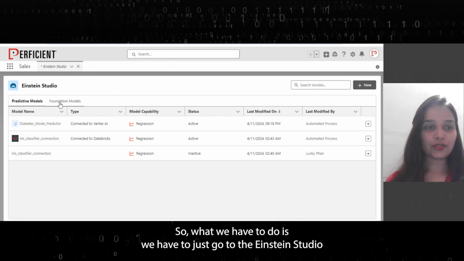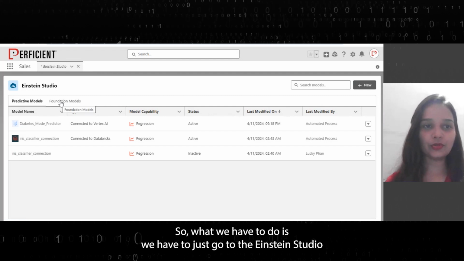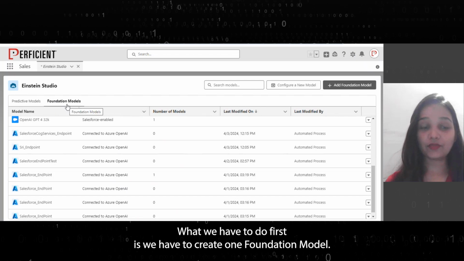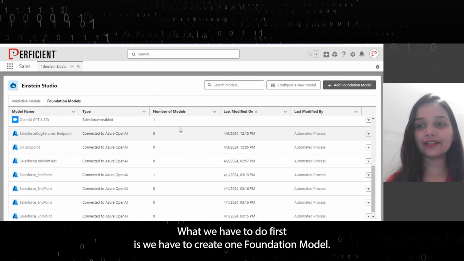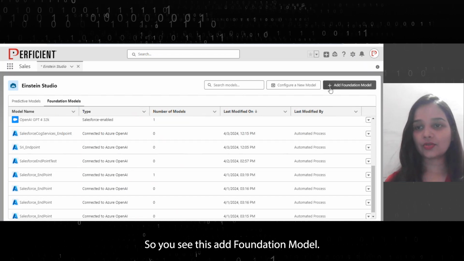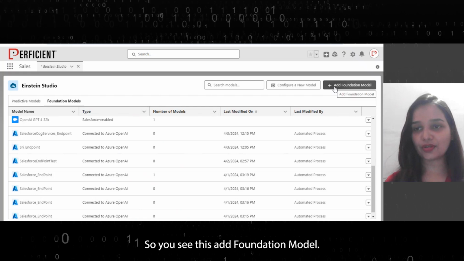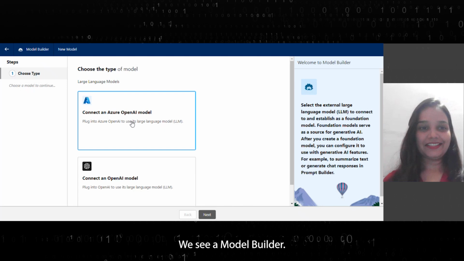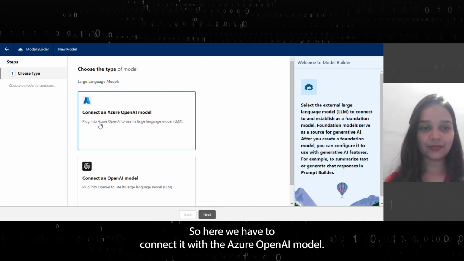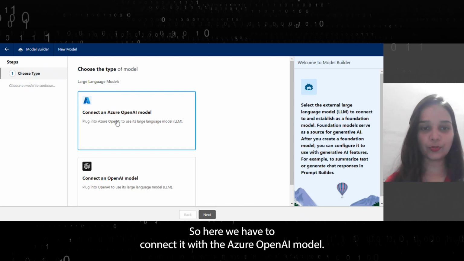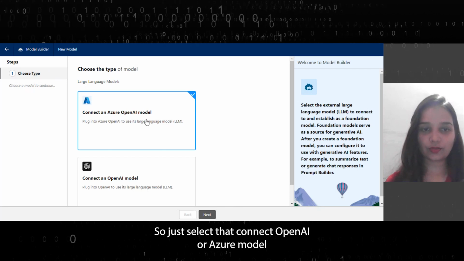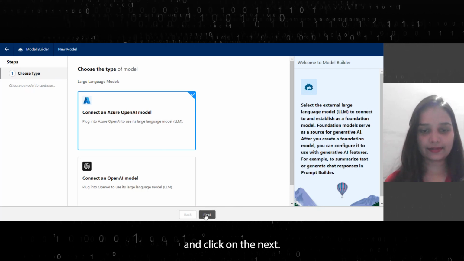Sure. So what we have to do is go to the Einstein Studio and click on the foundation model. What we have to do first is create one foundation model. So you see this add foundation model. We just click on that. We see a model builder. So here we have to connect it with the Azure OpenAI model. So just select that, connect OpenAI or Azure model, and click on next.